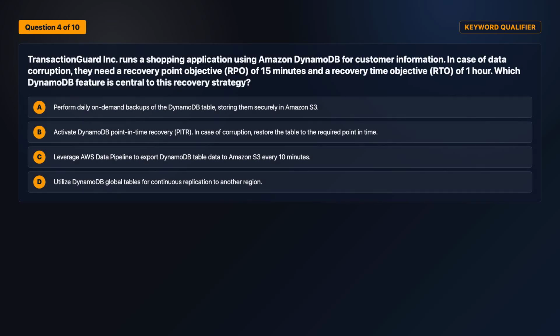Ready? Question 4. Wording first, memory second. Transaction Guard Inc. runs a shopping application using Amazon DynamoDB for customer information. In case of data corruption, they need a recovery point objective, RPO, of 15 minutes, and a recovery time objective, RTO, of 1 hour. Which DynamoDB feature is central to this recovery strategy? Select one answer. Review the answer choices on screen.